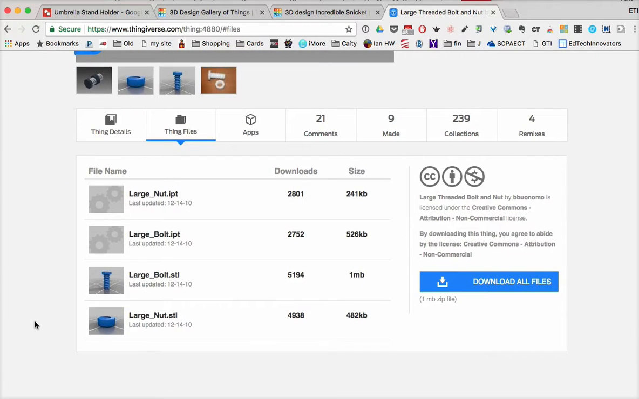And what we'll see is a couple of things. The files are here and ready to be downloaded, but I also want you to draw your attention to the Creative Commons licensing. This tells me that I can actually use this as long as I give attribution to them and I'm not reselling it. So I'll download the bolt file, and I'll download the nut file. And so those have now been downloaded.